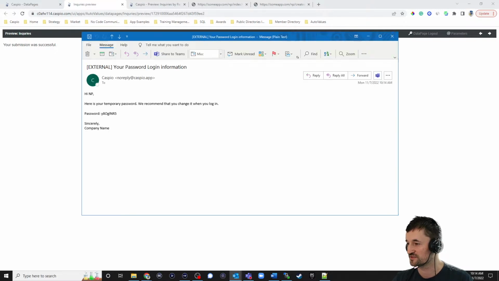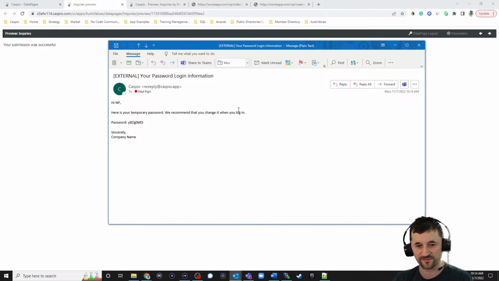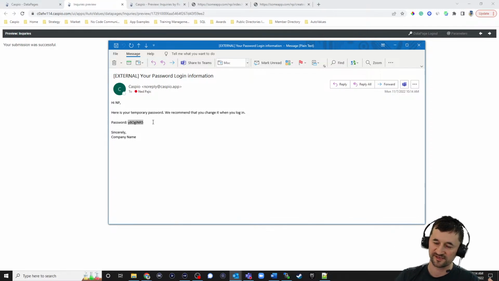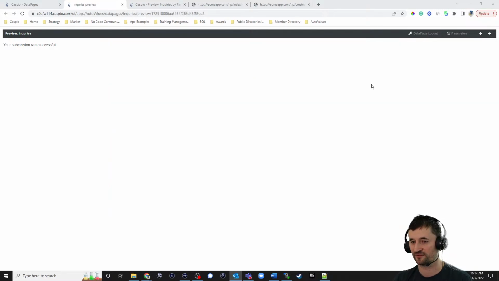Here it is. I'm just going to open it. And there's my email. So now I can grab that password, copy it, and if I have my authentication set up, I can log into the app and go to my settings, and in my settings, I can change that password to something else.